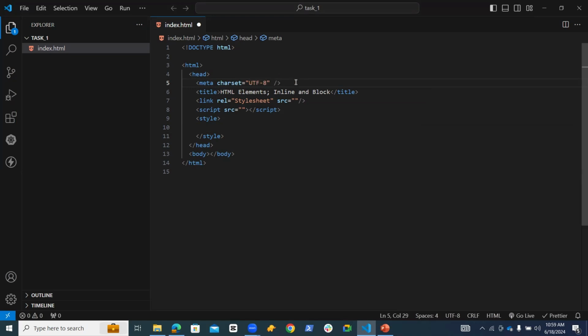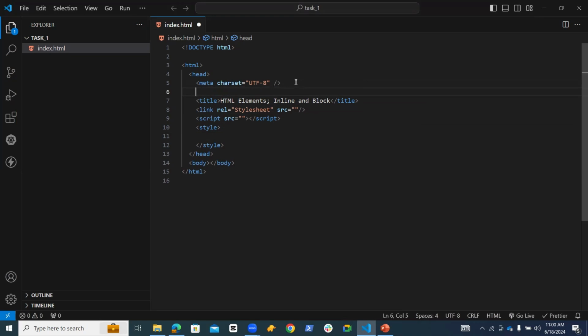UTF-8, right? Again, gain understanding. If you don't understand what UTF-8 is, don't just brush it over. That's the sole purpose of doing this. You want to capture everything and what they actually mean.